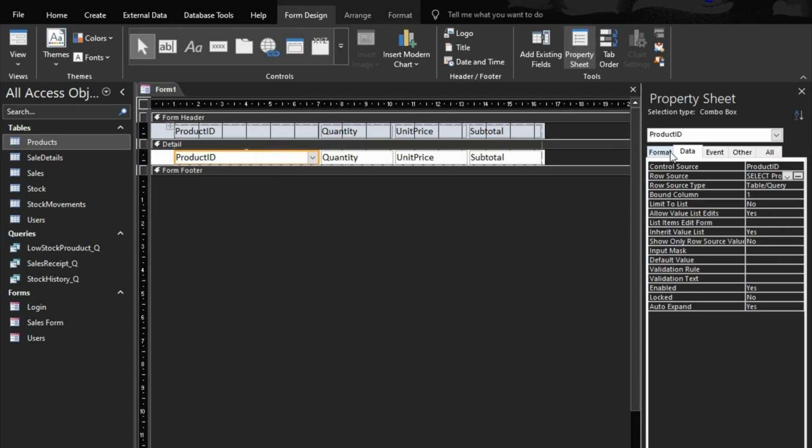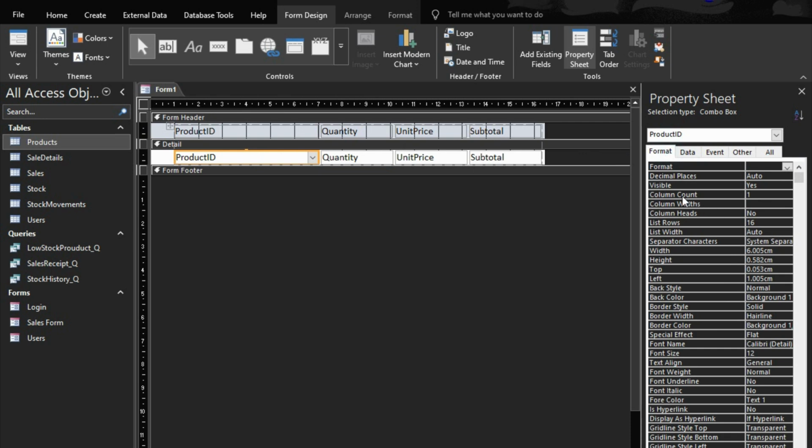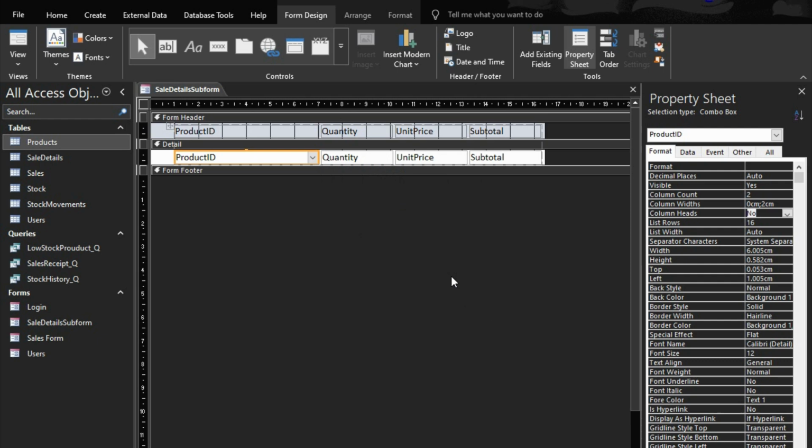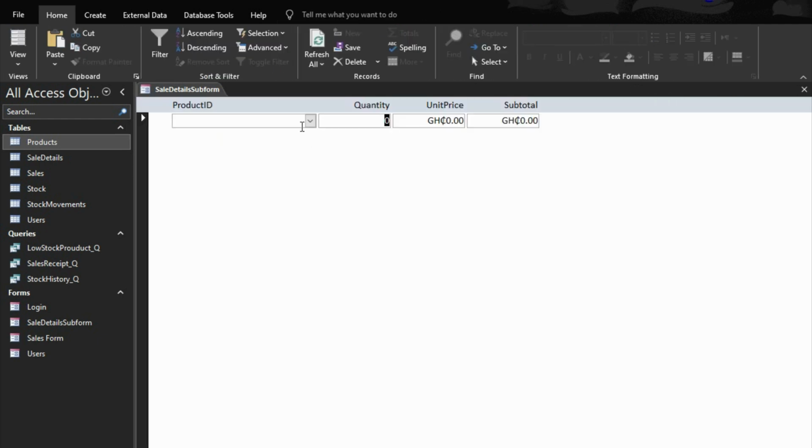We come to format, then we come to the column count. Instead of 1, let's make it 2, and the column width, make it 0 and 2. Good. So let's save it. So details subform. Okay, so now let's go back and see. So when we select this one, you can see that the product name is showing, but in the SQL statement we selected the product ID, the product name, and the price, but it's only the product that is showing.